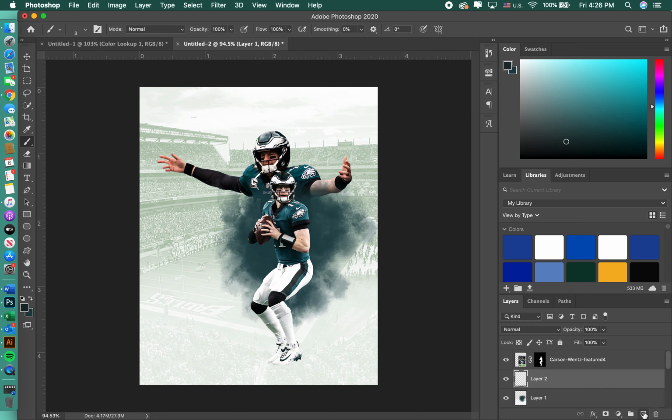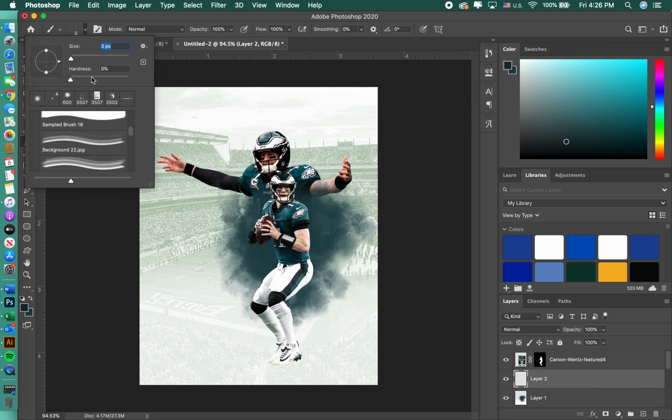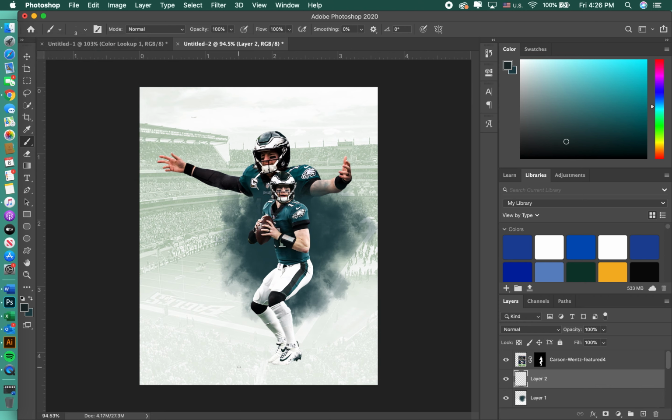So now I went to that smoke layer and I pressed that square with the plus sign, added a new layer, and what this is going to be is the shadow for Carson's feet. So what you're going to want to do is get your brush, get it to a good size. Now as you'll see, when you click the brush, there is that circle there. I actually have it preset. You'll see it on the screen. It's that last available one, all the way to the right of those that are the ones I've used recently.